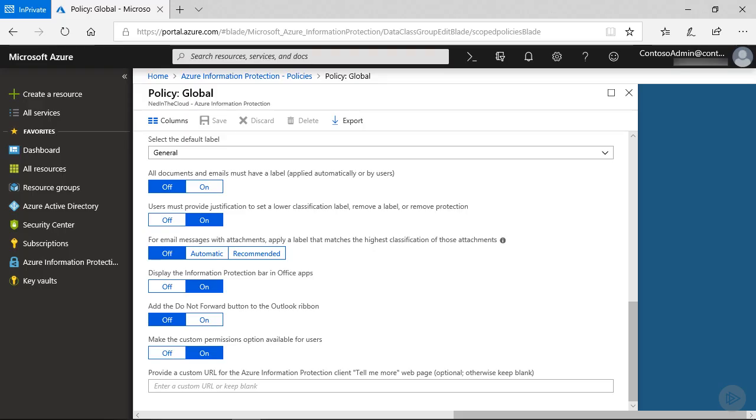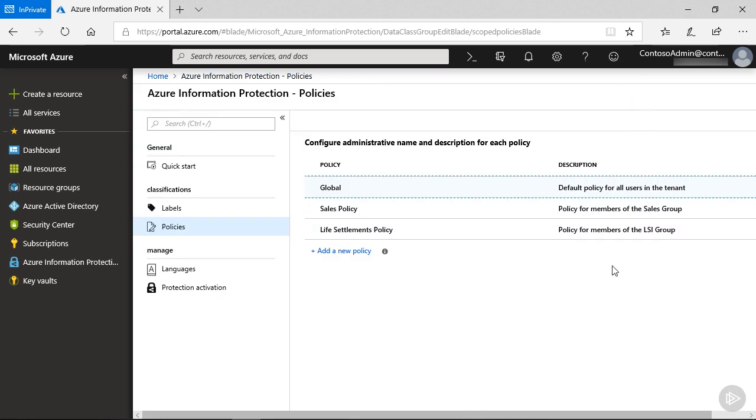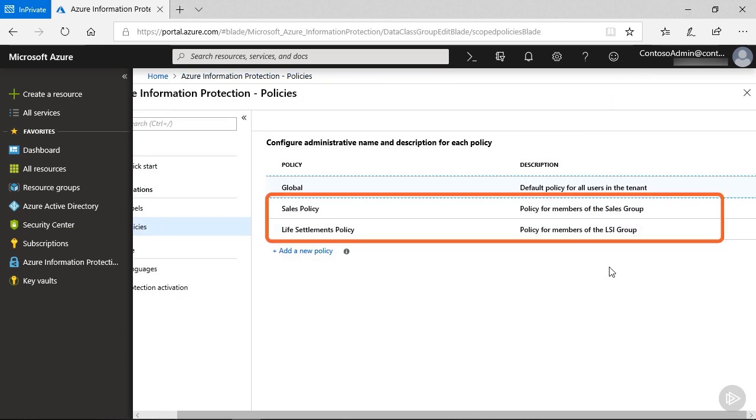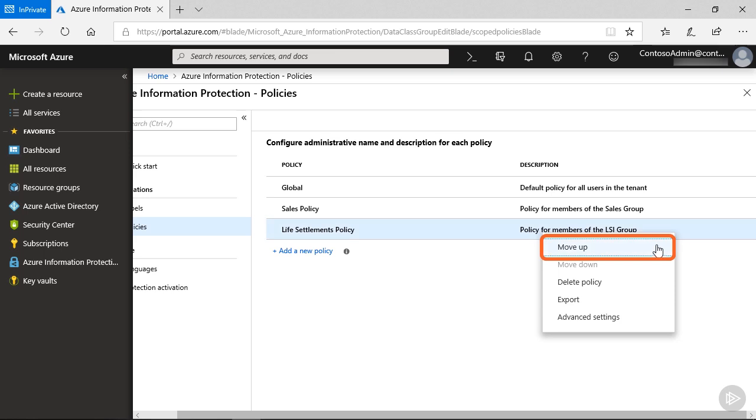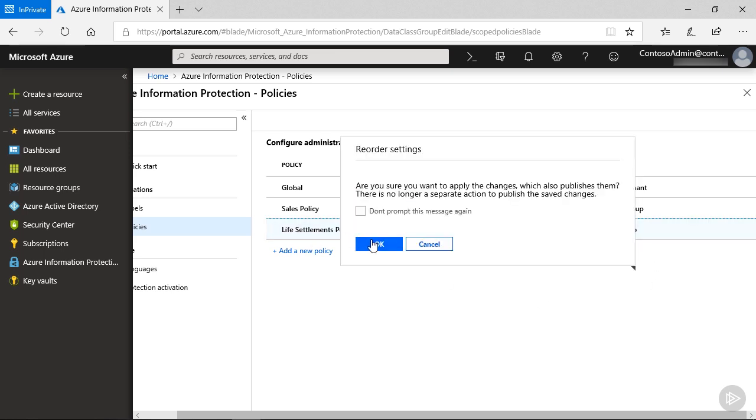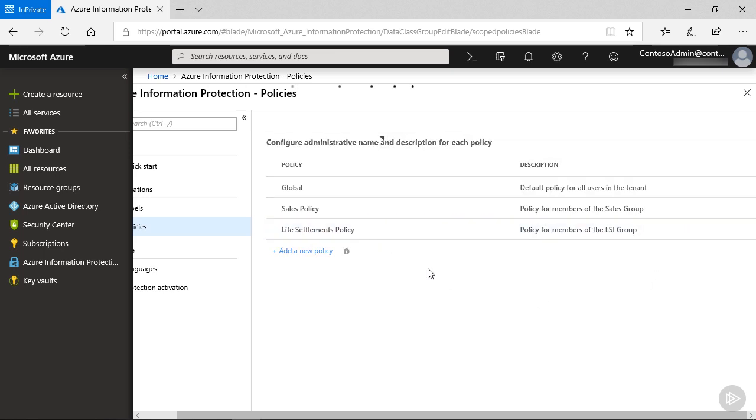All right, we're back in the portal. I'm going to go ahead and close the global policy. And you'll see we've got two other policies here, a sales policy and a life settlement policy. If we want to switch the order in which they're applied, we can right-click on the policy and say Move Up, and click OK. And now the life settlement policy is above the sales policy in the order of application.